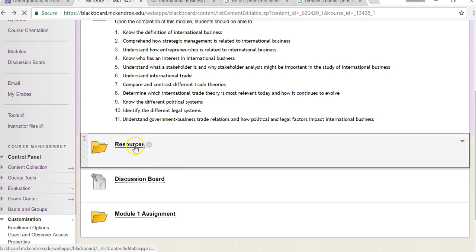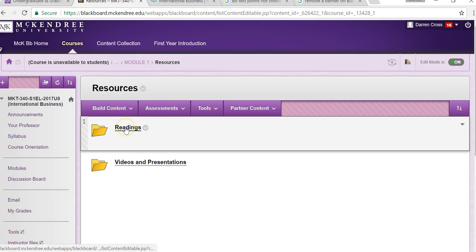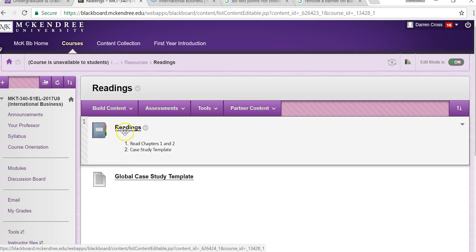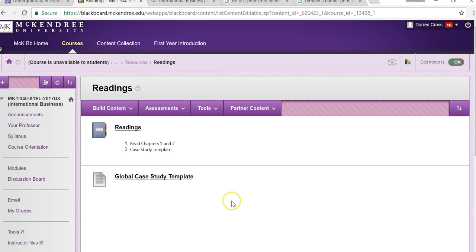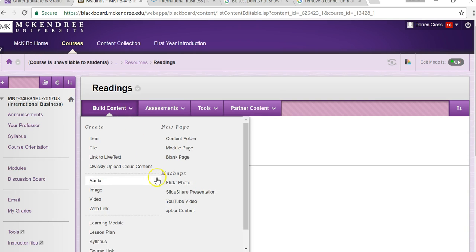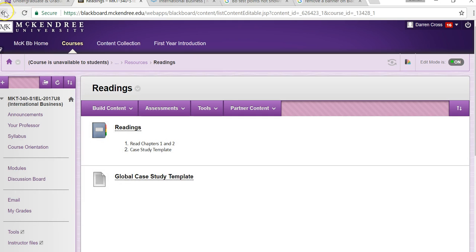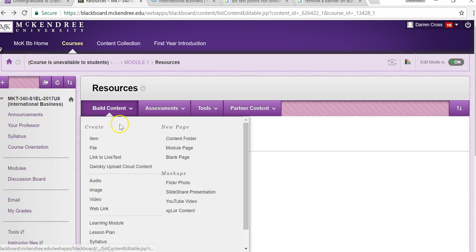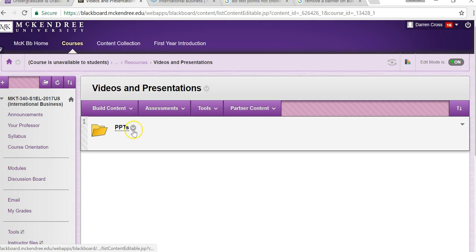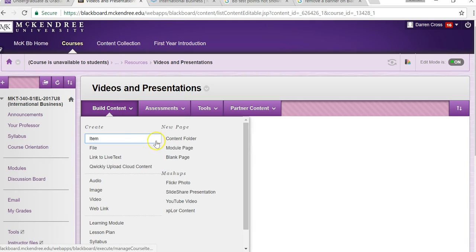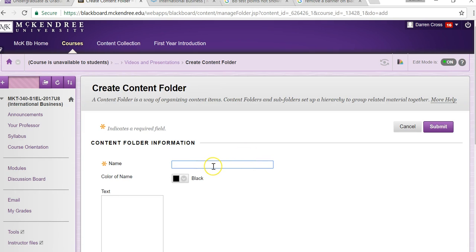In the resources folder, you will see anything that I want you to read. So usually there's something that says readings, and if there's extra things that I want you to download and read, I'll have it here. It may be a link to a website or something like that. What you see here, there will probably be more by the time you guys are actually in the course. But anything that I want you to read is actually in this folder. And then anything that I want you to watch is in this folder, and I can go ahead and create this now because I know I'm going to have this.